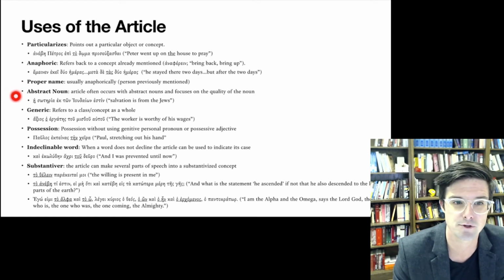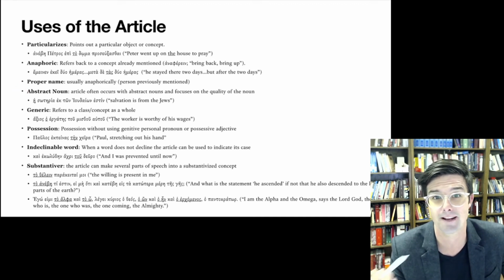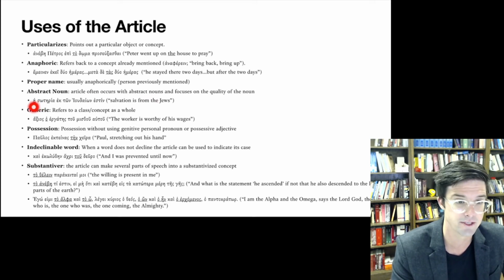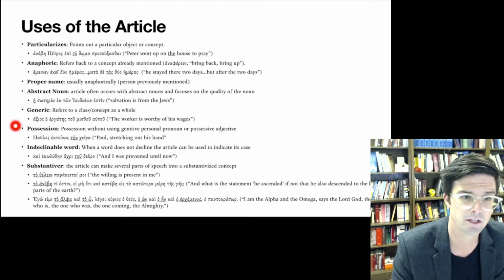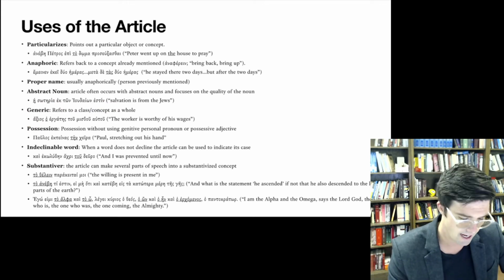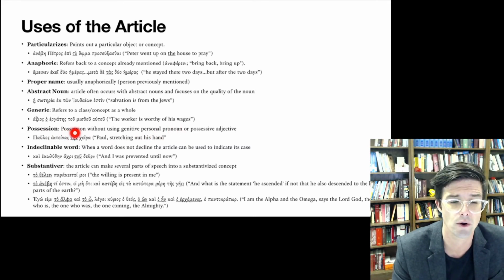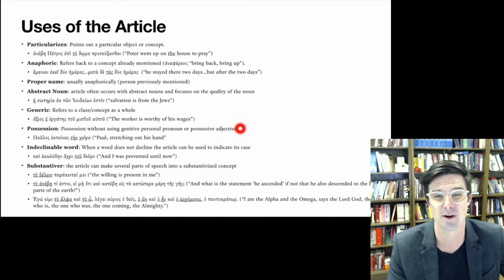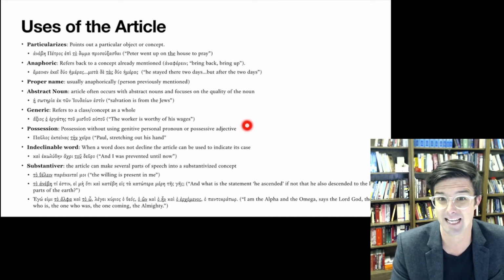The same thing with abstract nouns. You'll often find in English, we don't really like to make abstract nouns definite, whereas Greek does. So we would say salvation is from the Jews rather than the salvation is from the Jews or from the Judeans. Generic use of the article refers to an entire class or a concept. Possession. So we can have the article showing possession. The most normal way to do this, as you well know, is with the genitive, and specifically the genitive personal pronoun. There are also possessive adjectives.